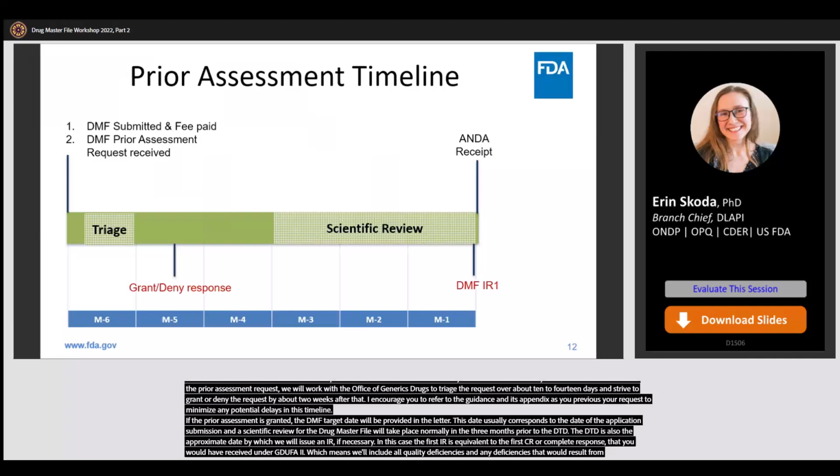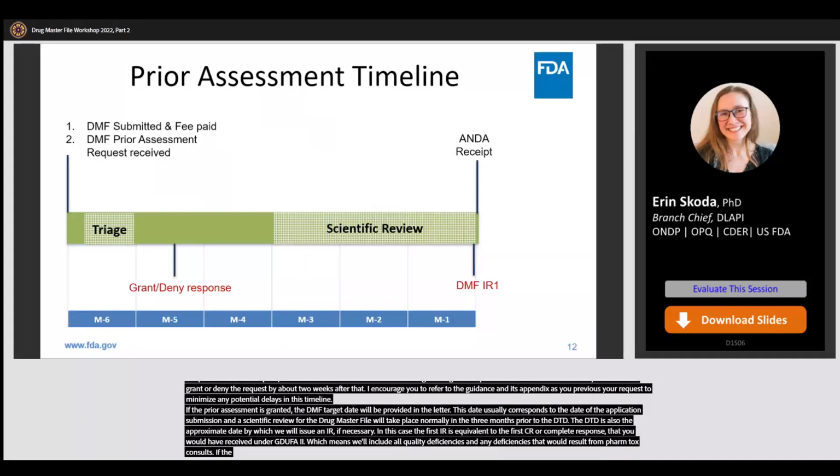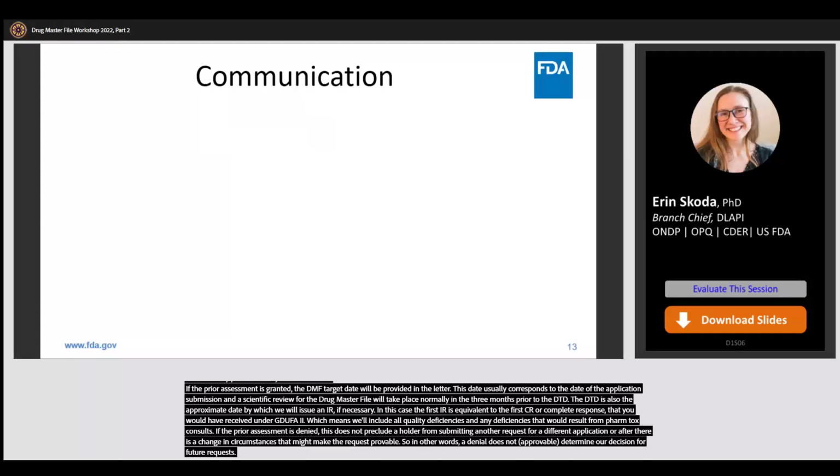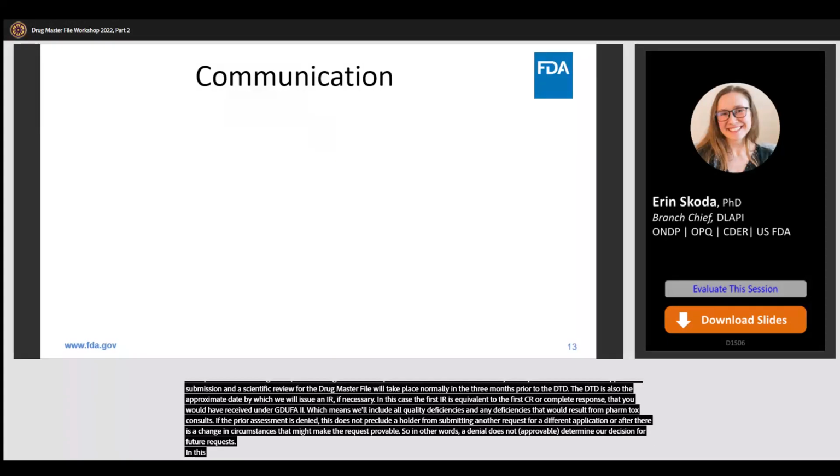If the prior assessment is denied, this does not preclude a holder from submitting another request for a different application or after there is a change in circumstances that might make the request approvable. So in other words, a denial does not determine our decision for future requests. In this new process, we believe that communication will help things move more smoothly. And I want to take a moment to summarize the various communication pathways on a single slide.